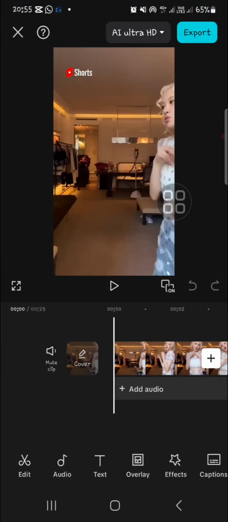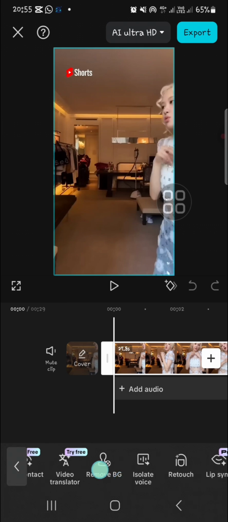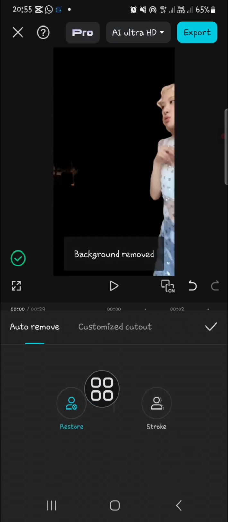Okay, and then we're going to remove the background of our video. So we can go to the remove background menu, tap on your video and then go to remove background. And if you haven't subscribed to CapCut, you can use the custom removal. But here I'm just going to use this one to make the process faster.